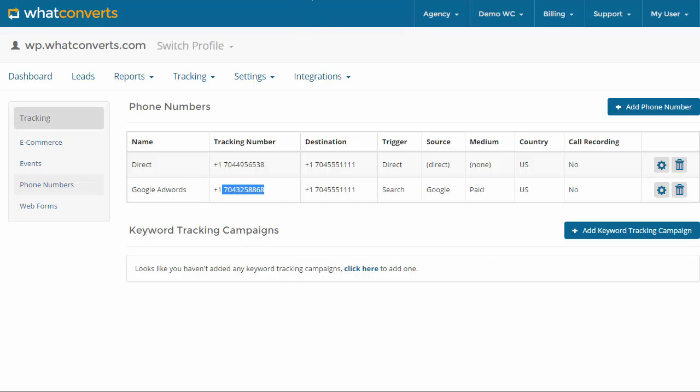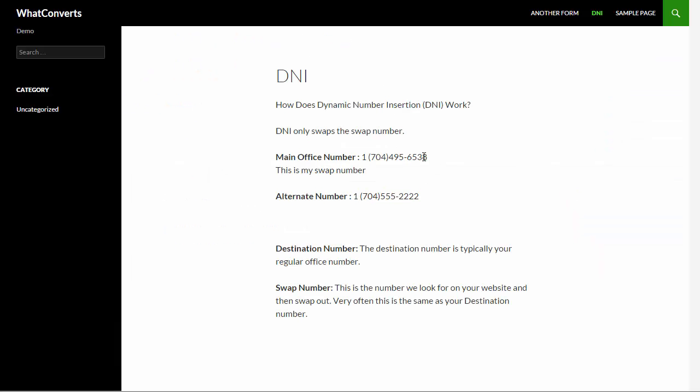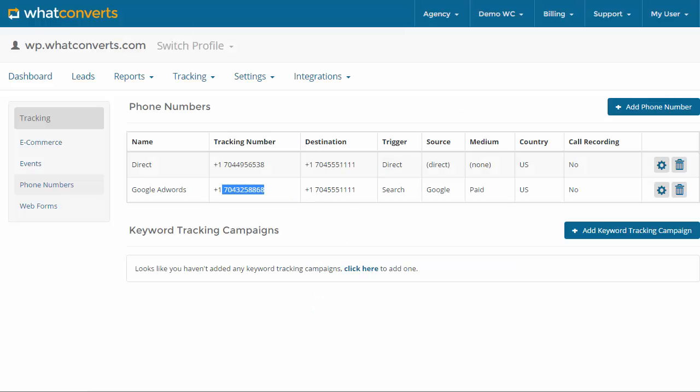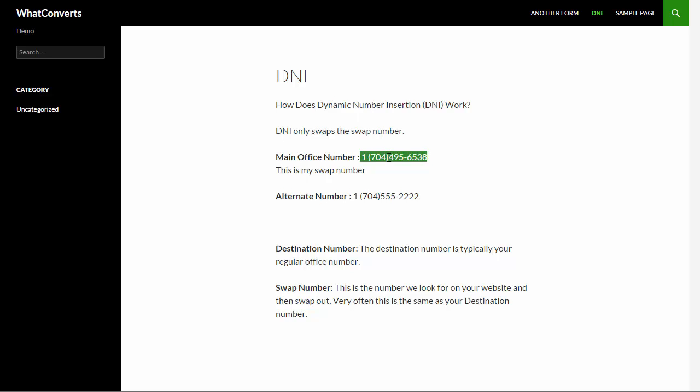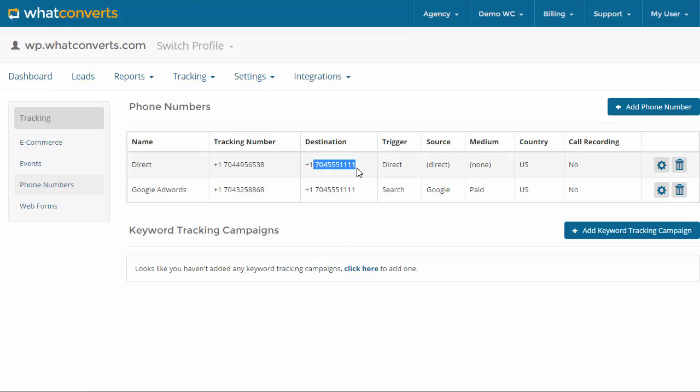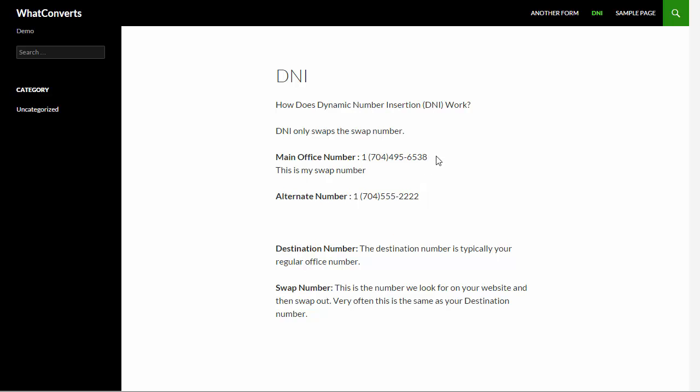How the script works, in your site, you'll actually notice that this number is not the swap number. If we look in the source code, this number here is actually this number. All we're doing with the DNI, with that script, is we're looking at your source code. So I've shown an alternate number that hasn't swapped and it's different. We're looking for the numbers that match the number in your what converts, and when we find a match, we display the tracking number. So that's what we have done here.